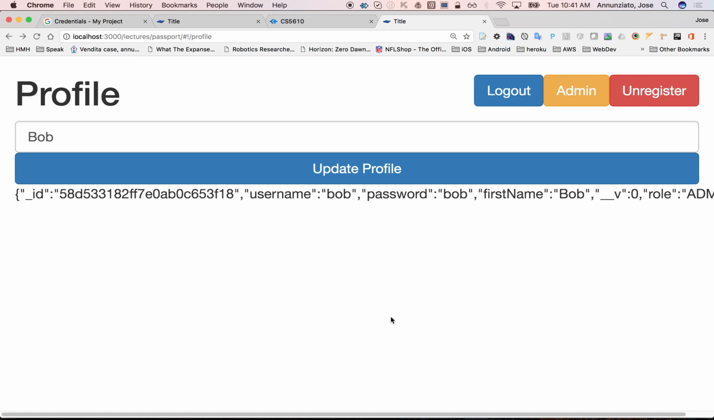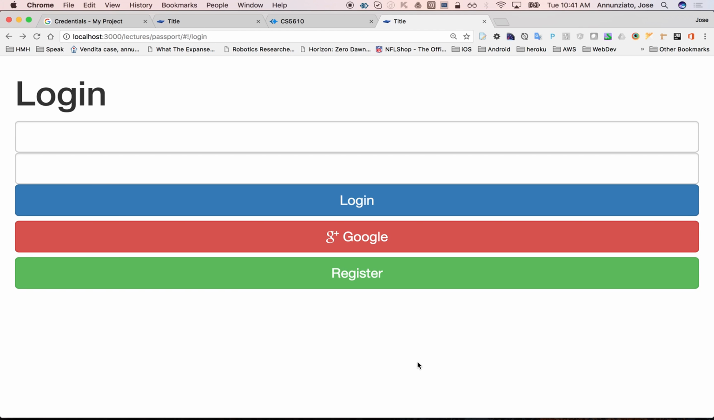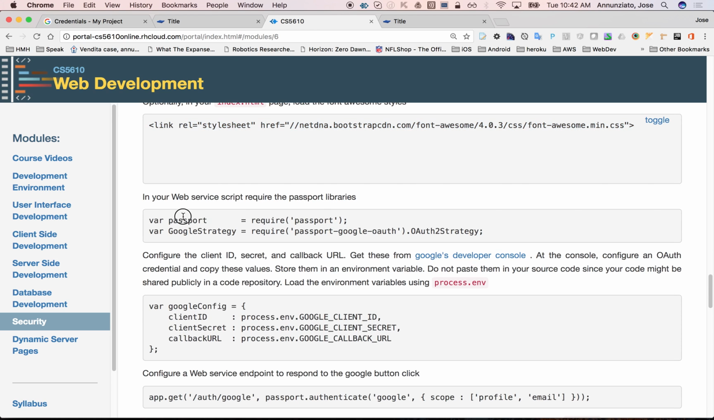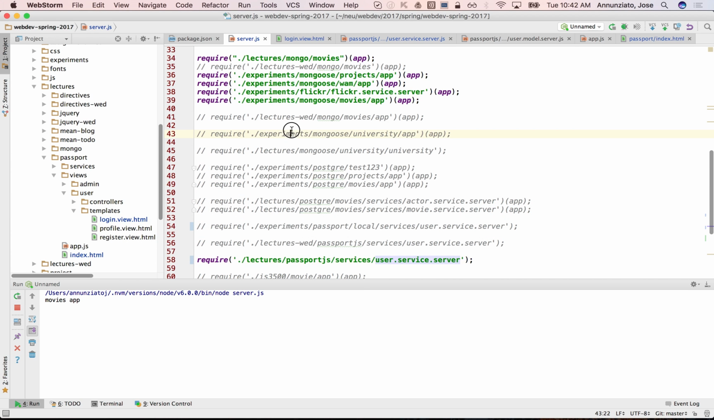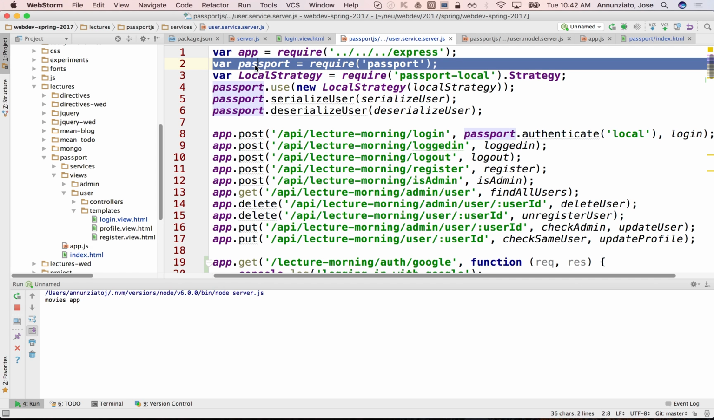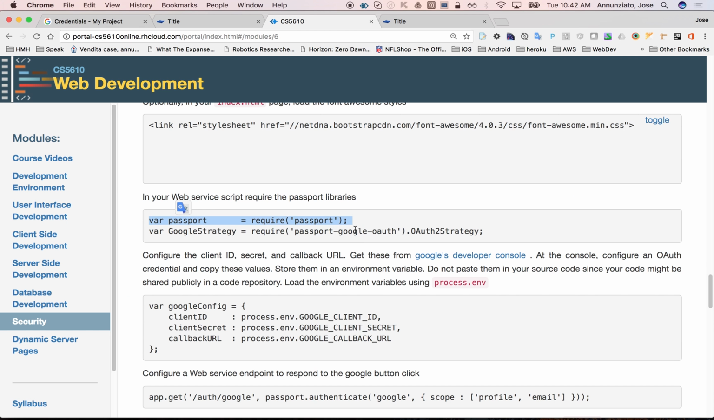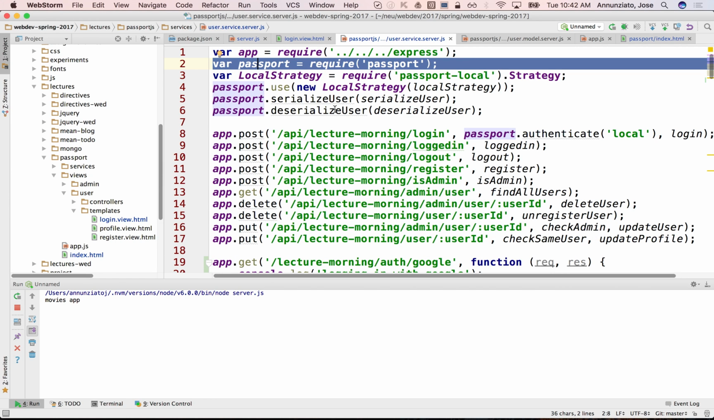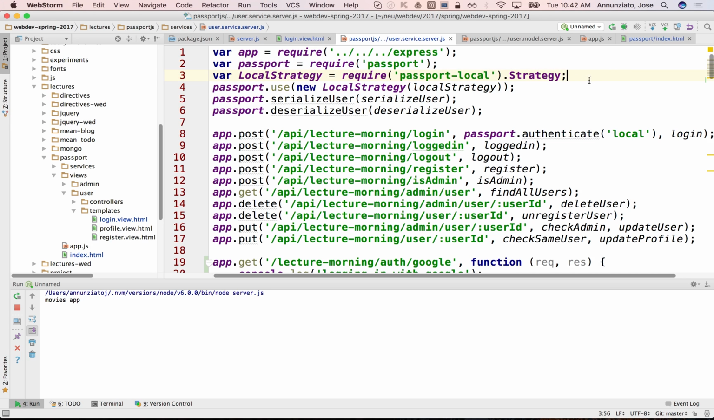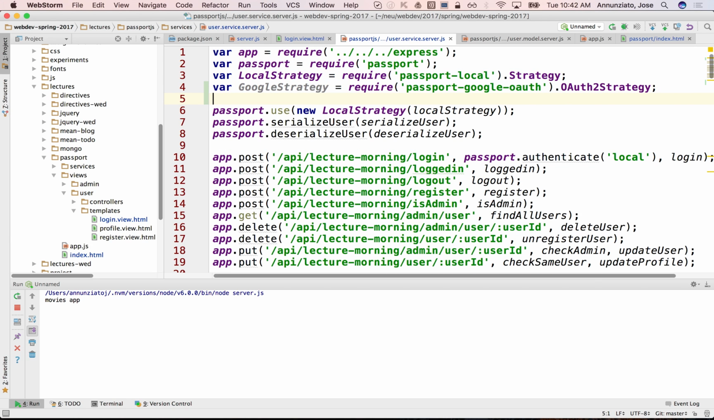Right, so we want to be able to add Google. All right, so let's keep going. Let's load the Passport library, which I believe we already have done in the user service. We're now going to also load Google's authentication strategy library. We're going to copy that and put it in here. There it is. Okay, we loaded that. Very good.